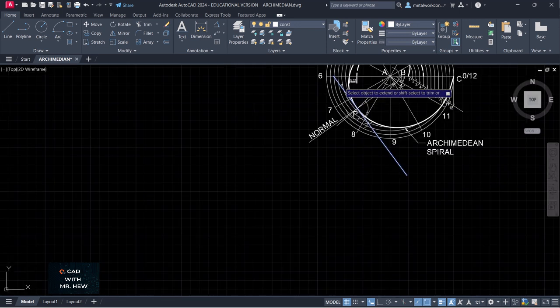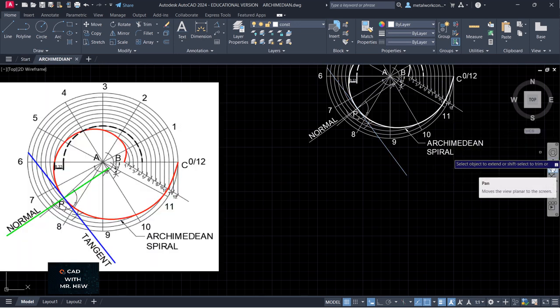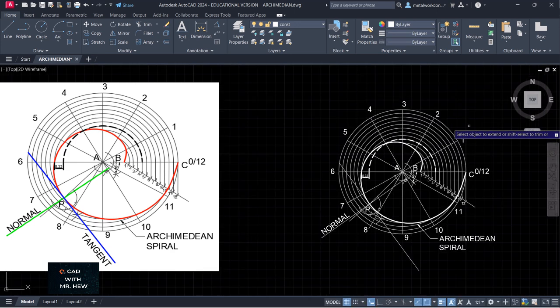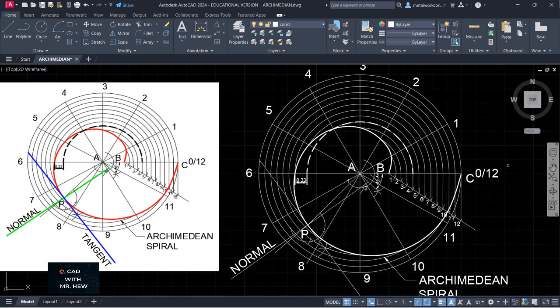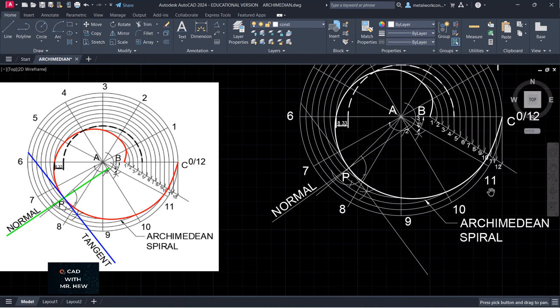Let's make it smaller. Extend, extend, extend. All right, so what we're gonna do now, we're gonna put the normal and the tangent on, we're gonna darken them, we're gonna put it on the outline layer, right? So it's the same line weight as the Archimedean spiral, all right?